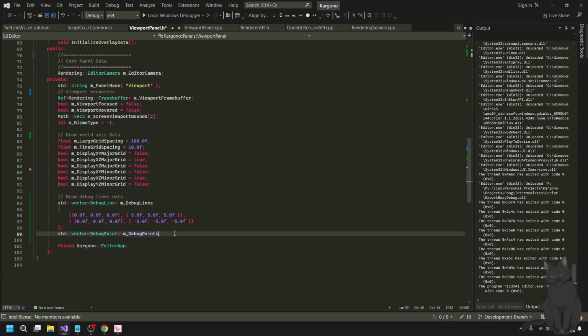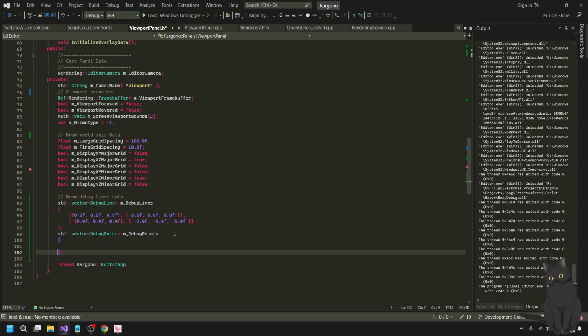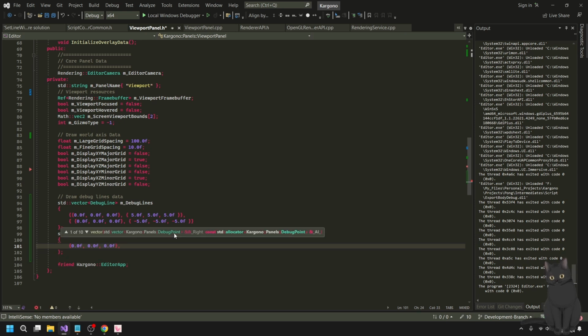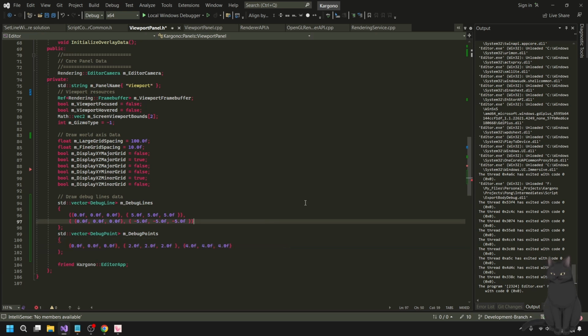And then I think here, by the way, this is just projecting it. 0.0f, 0.0f, 0.0f, 0.0f, 2.0f, 2.0f, 4.0f, 4.0f, 4.0f. That should be fine, right? If I'm not mistaken.